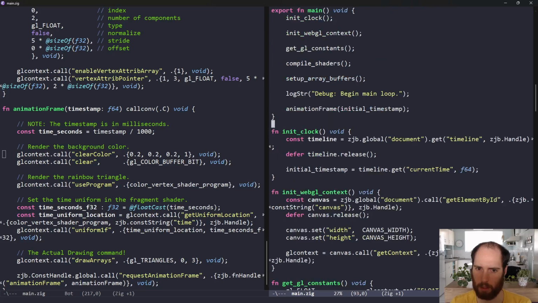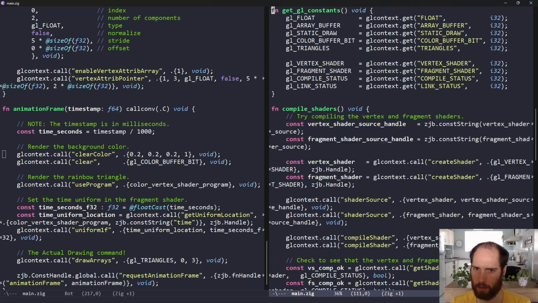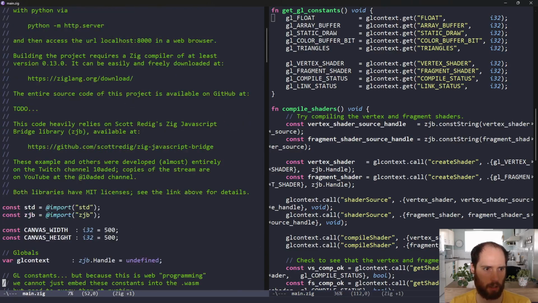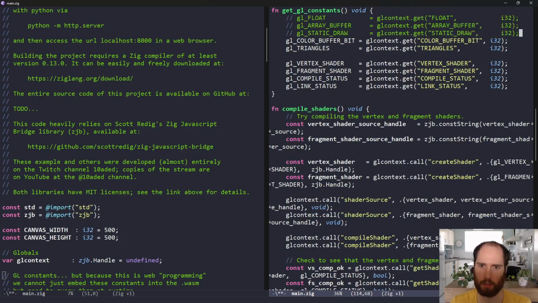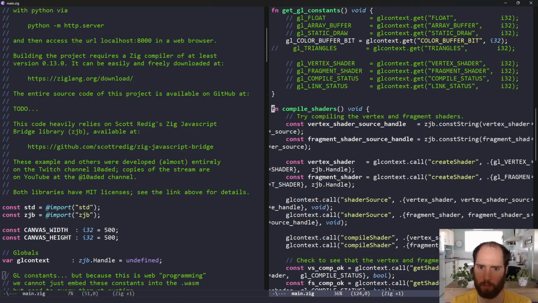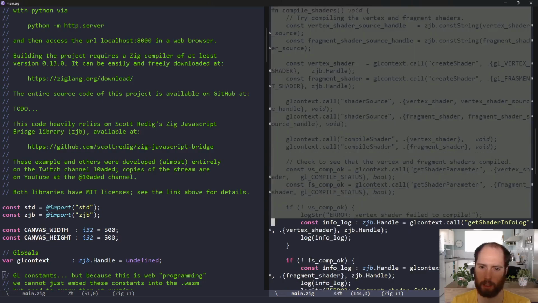Okay, let's see. Init clock, that stuff's not going to change. This init WebGL context, not going to change either. These constants will change. So I think we know what to get rid of. Float array buffer, static drawer can go, this can go, all of those can go. Okay, then we're compiling the shaders, this entire thing can go as well.